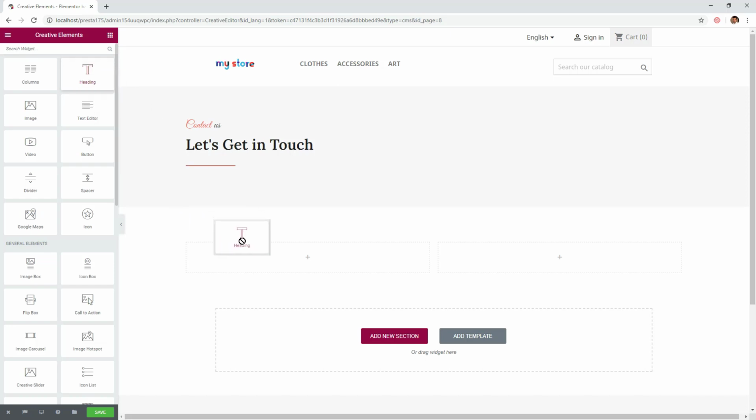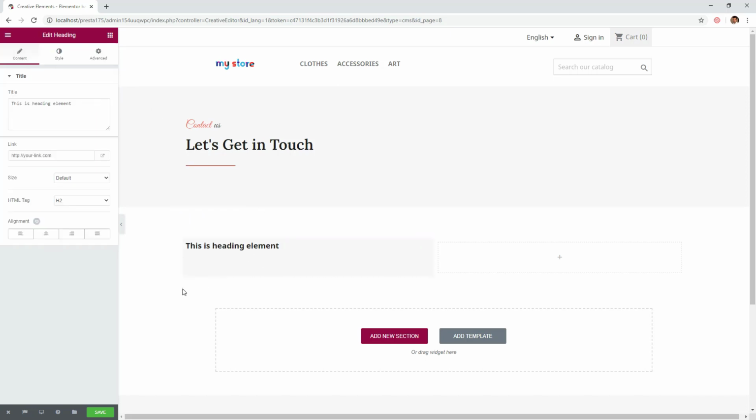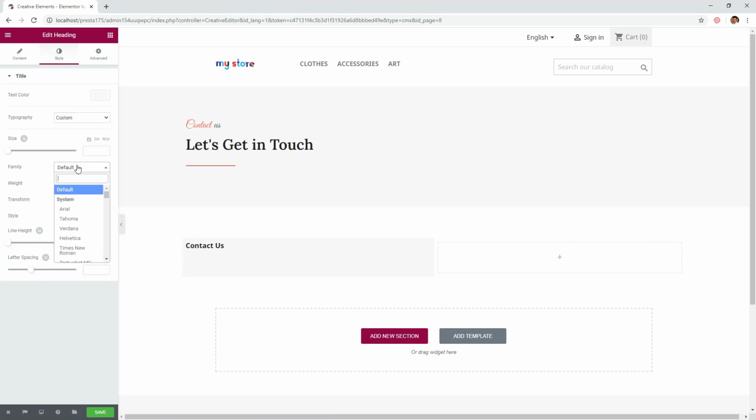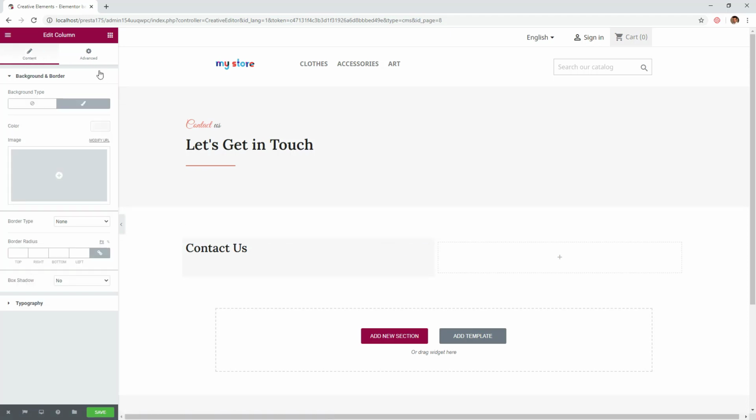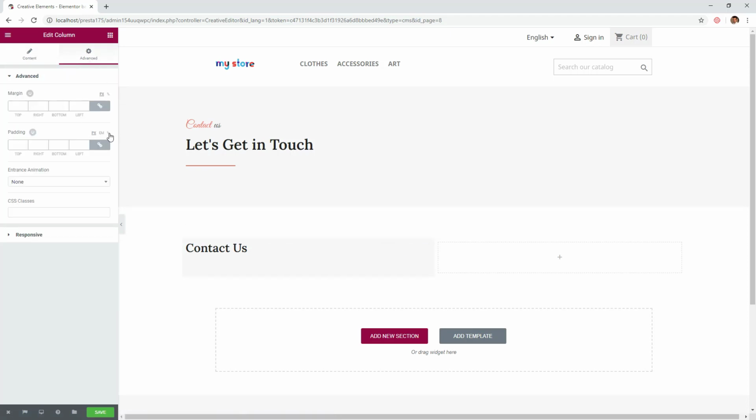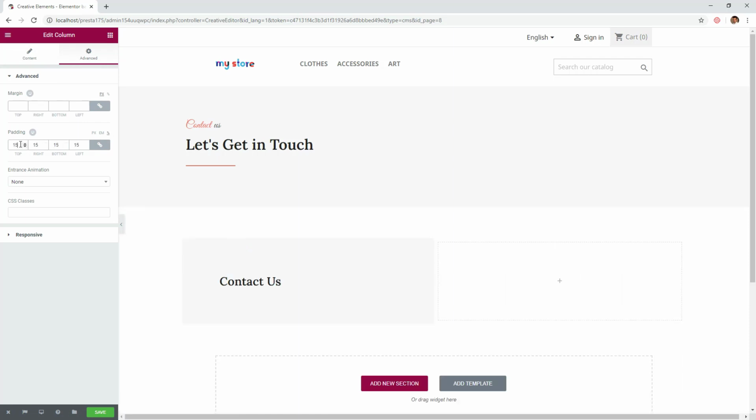Let's add a heading widget for this area. The title will be Contact Us. Change the HTML tag to H3 because it is less important. Choose the Laura font family and a bigger font size. As you can see, the content is very close to the edges of the gray area, so we add a little spacing inside. For the padding we will use percent values, 15% will be fine.